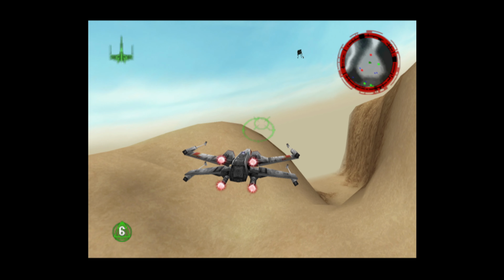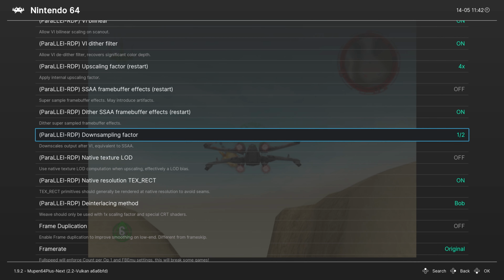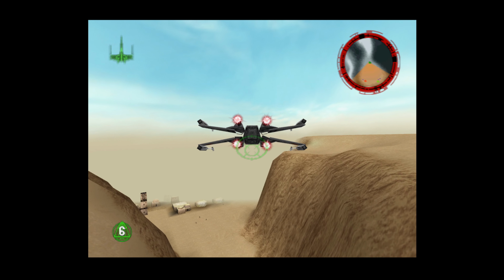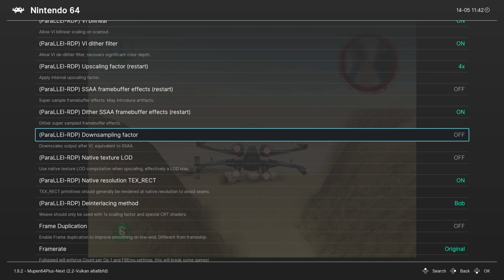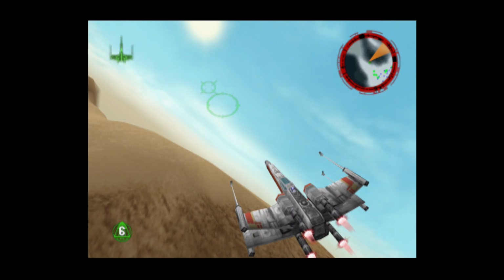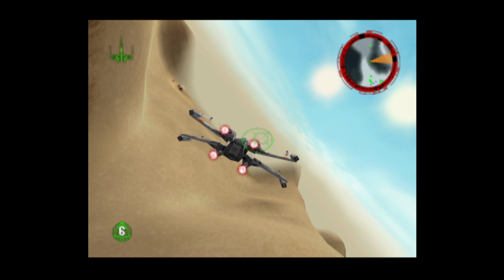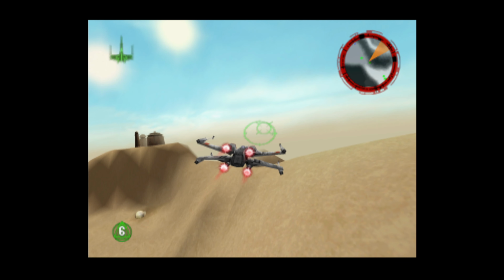So mess around with this, see if you like it. Otherwise, you could just leave it off for the full sharp picture. But yeah, I like setting this one to 1/8 myself. It just kind of gives you a nice what if.